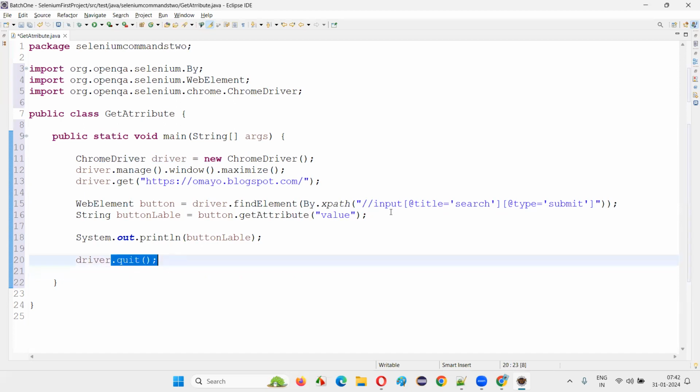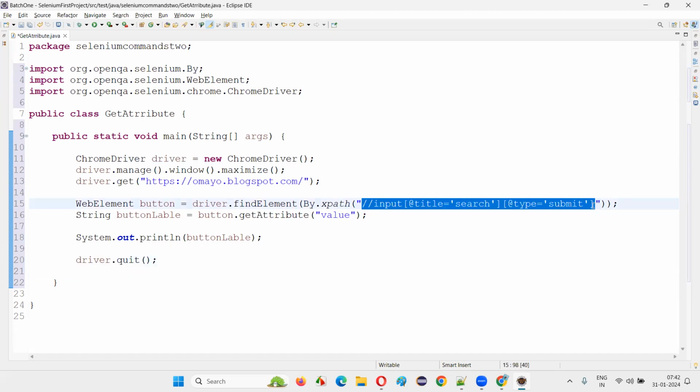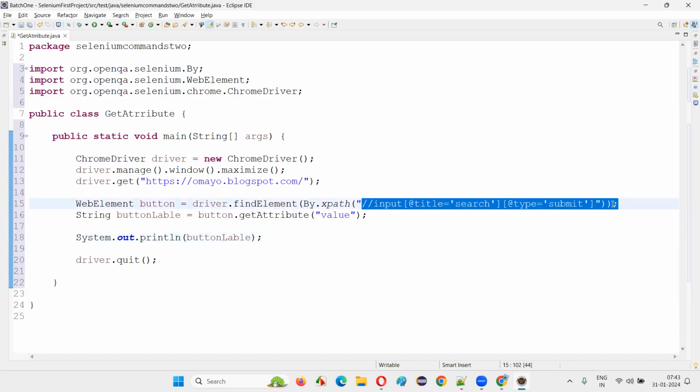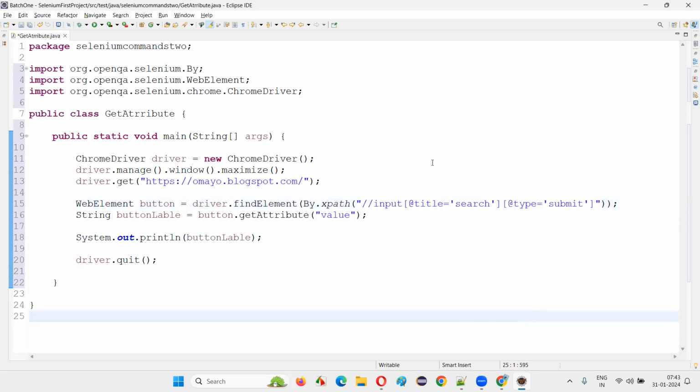Arun asks, in XPath, in the same case, can we use and @type submit? Title search and @type submit, can we do it like that? No, we cannot do that. That is for a different case. When you have two elements, one XPath for one element, another XPath for another element, and you want to combine those two XPaths into one so that a single XPath will locate two elements, such a case you are talking about. You cannot use AND here.